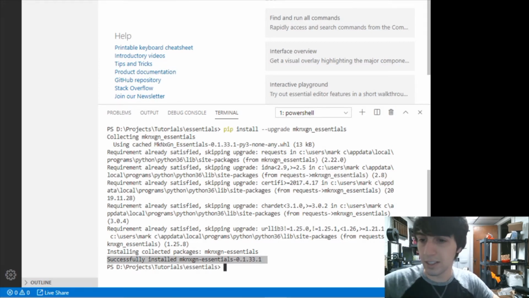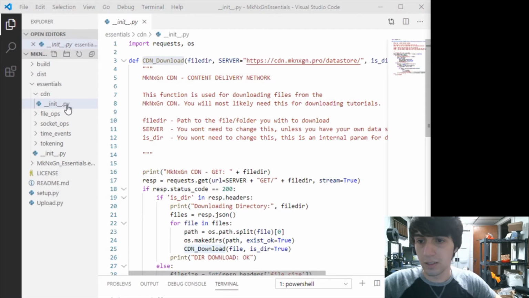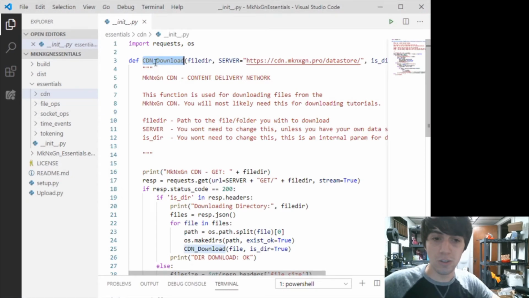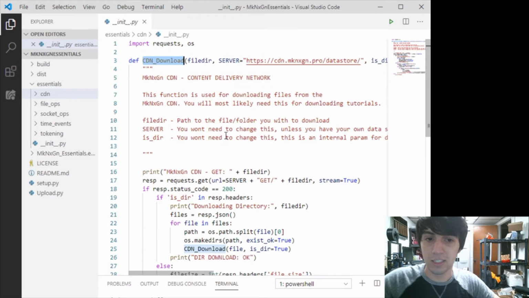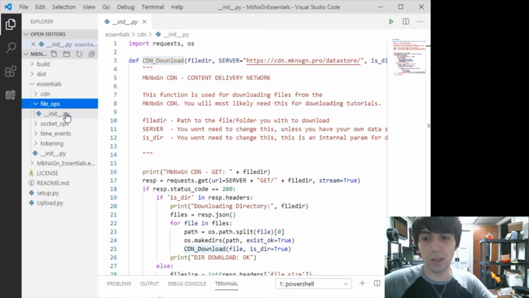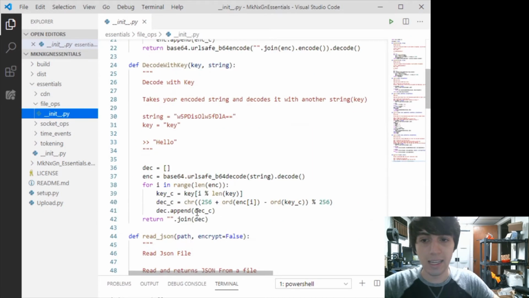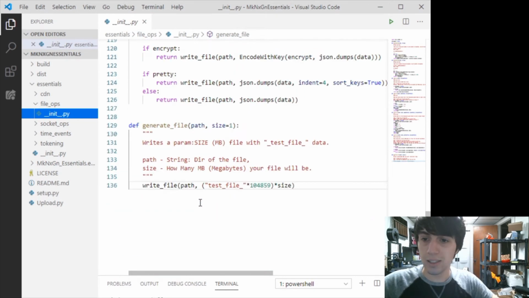So let's look deeper into what's in store with MkNxGn Essentials. Okay, so with Essentials, we have the CDN, which is where you guys have seen that CDN download. That's what this just holds, that function. And then we also have file ops. File ops is the reading, writing, encoding of files, as well as generating files with test file.